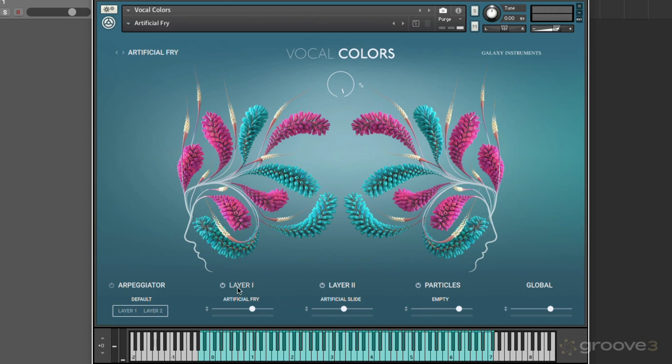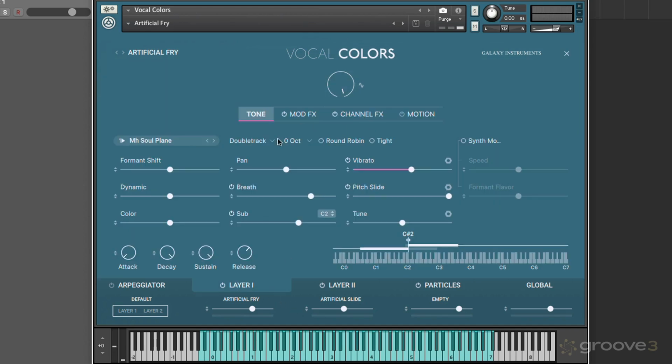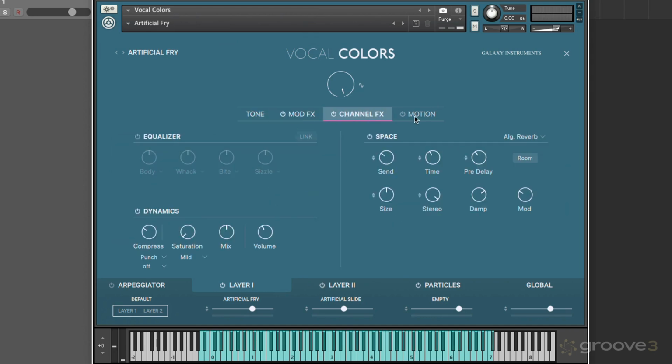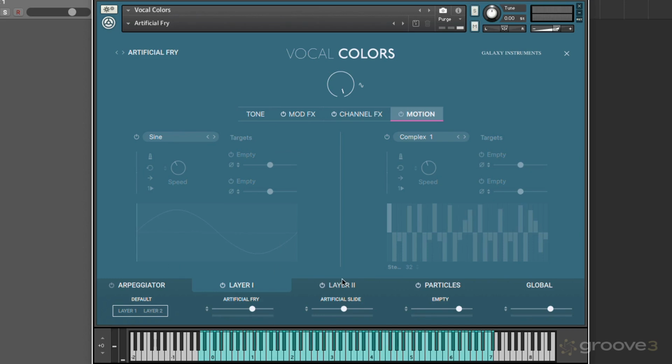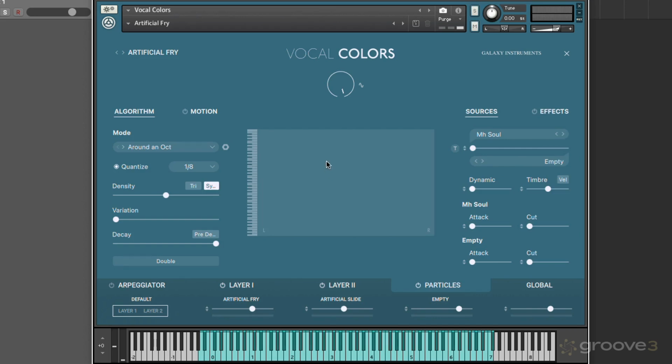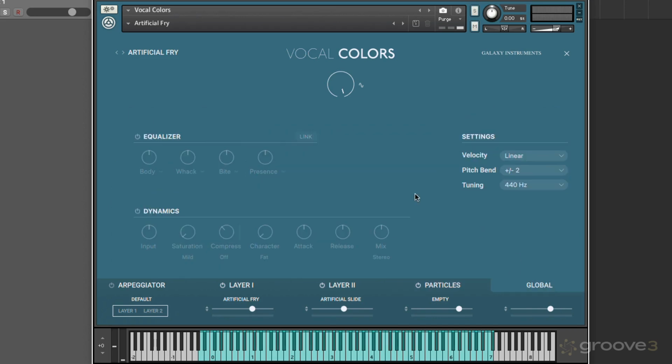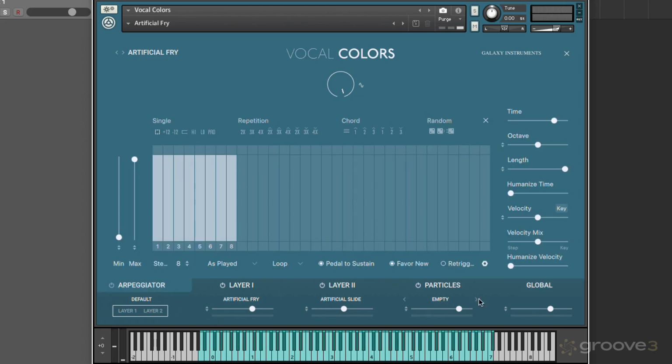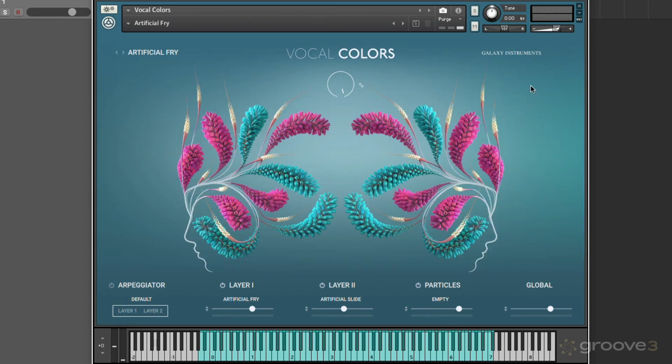Now, if we choose something here, let's say layer one, this main area will update to show us whatever it is we have selected here. So we can click on these tabs here. Likewise for layer two. And then for the particles, you see this will update to show us parameters relating to whatever it is we have selected down on the module row here. Okay, and we can click this little cross whenever we want to come out of here.